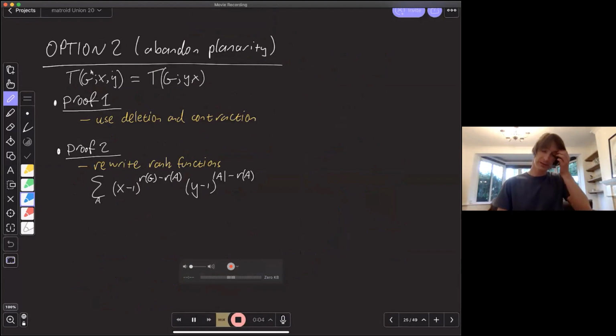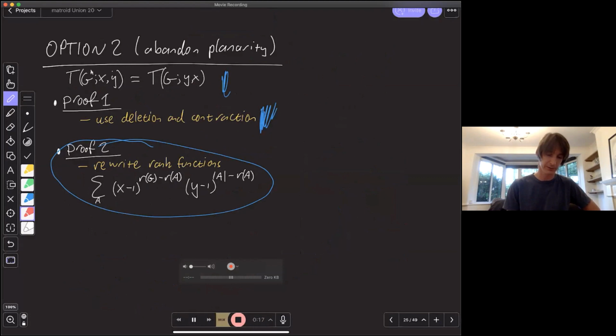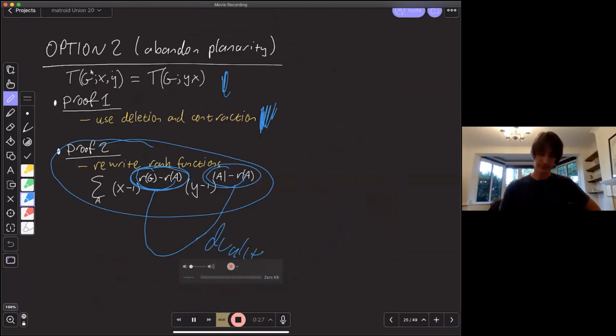So what did we see? In this proof of the duality formula, we went through the deletion-contraction relation. But there's another way we could do this. We could just go through and rewrite the rank functions. So what would that involve? We want to show that if we have the exponent of the x term, this is going to get switched to the exponent of the y term under duality. Okay, so we just want to switch these terms.